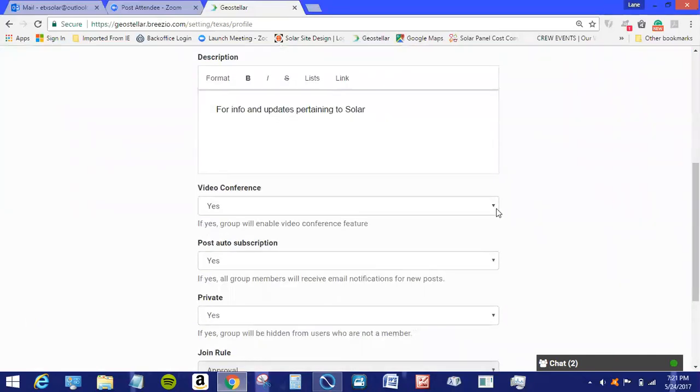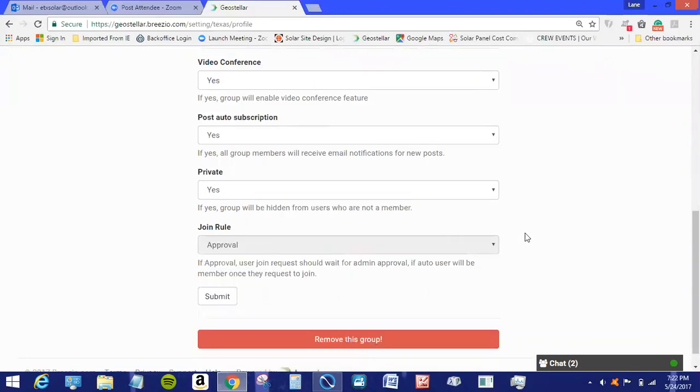Video conference, you can set up, yes. And I've got to find out a little more. They might actually have a video access that you might be able to do right through Geo Stellar, and/or Geo Stellar Brezzio. I need to do a little more research on this. I haven't played around with that one that much, so let me look into that.